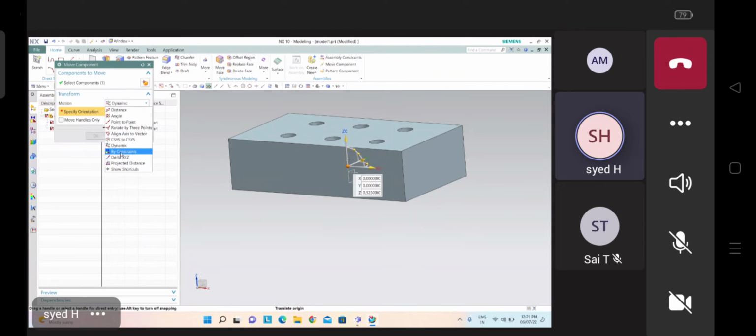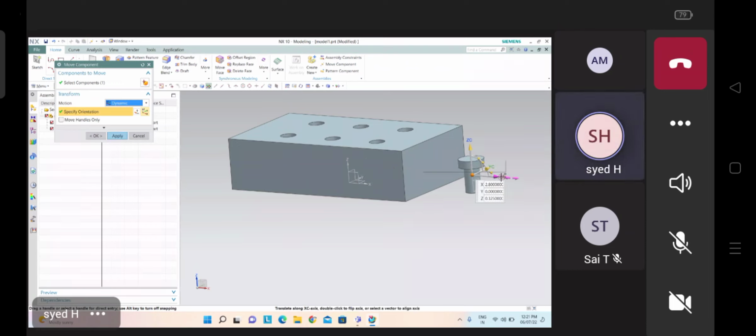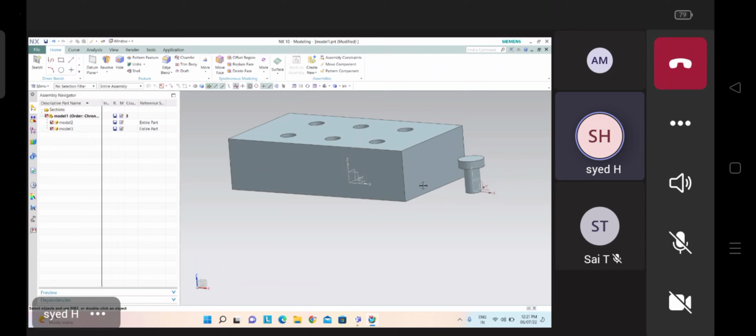So like that we can move our part, but right now I am not taking any option. I am going for dynamic. Why? Because here we can move our part just by using this axis, we can rotate our part and move it wherever it is required. That is the reason I am taking dynamic here. Click OK. Now see, this is my part. So this part I have to place here.